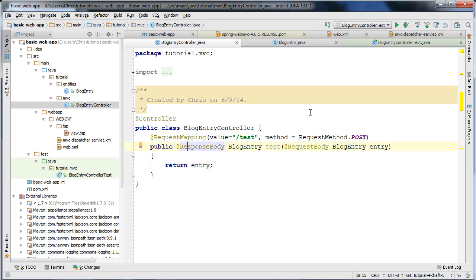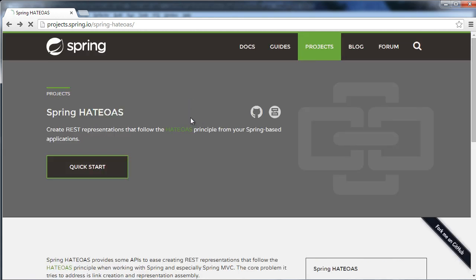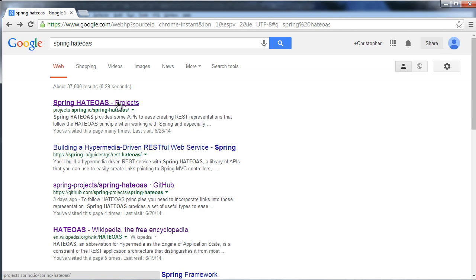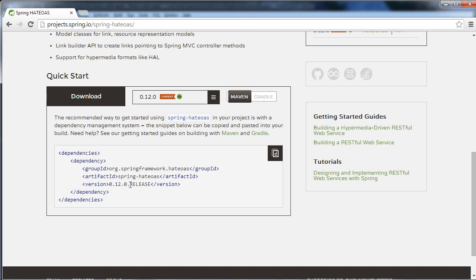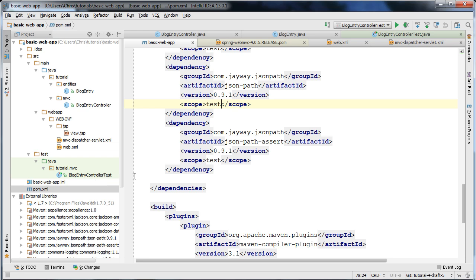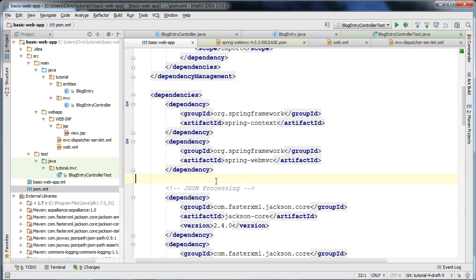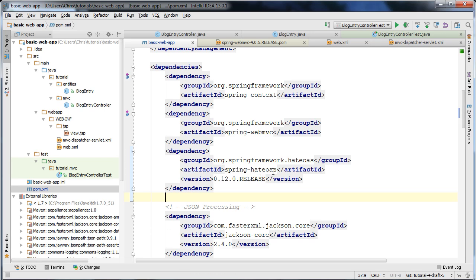So to start off, I'm going to go to the Spring HATEOAS project page. You can search Spring HATEOAS, and it will be the first link here. You're going to want to get this particular dependency on the page and paste that into your POM file in your main section. So that adds Spring HATEOAS support to your library.